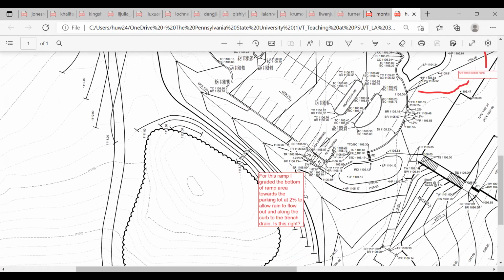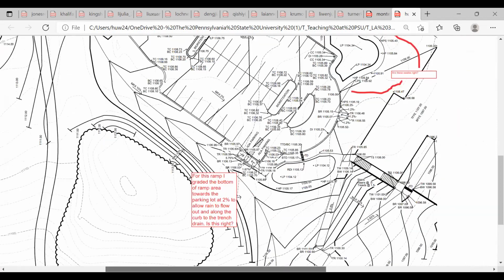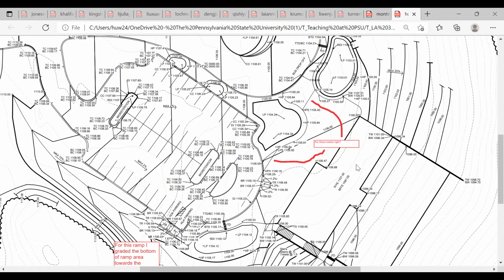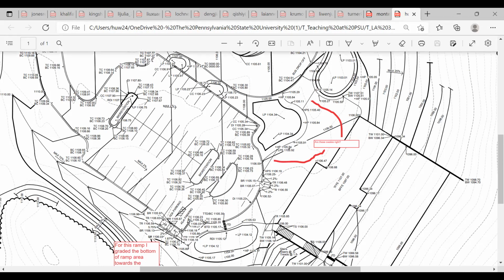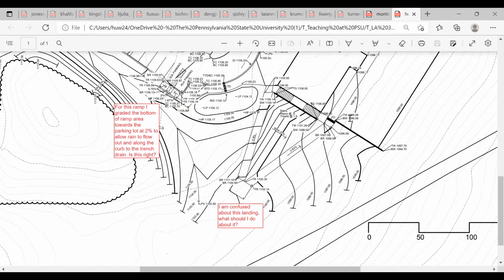For this ramp, I graded the bottom toward the parking lot to allow this, right? Well, we'll take a look at the ramp. These swells, right? So it's going in there. Okay. Contours. Your HPS, is it on the pavement? Yep, it should be, it feels like it's here. We'll take a look again. I'm confused about this landing. What should I do about it?